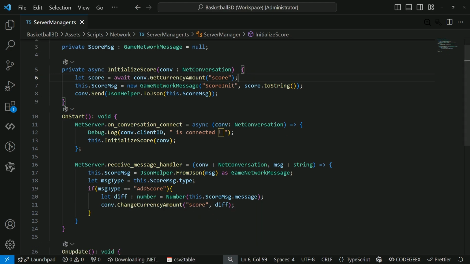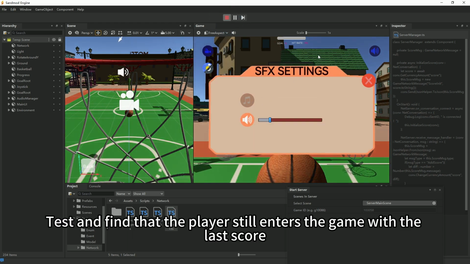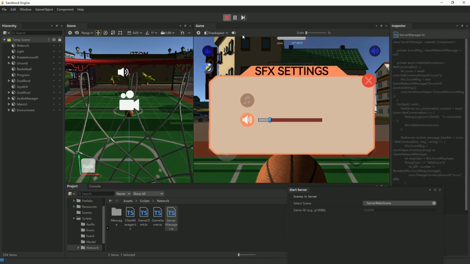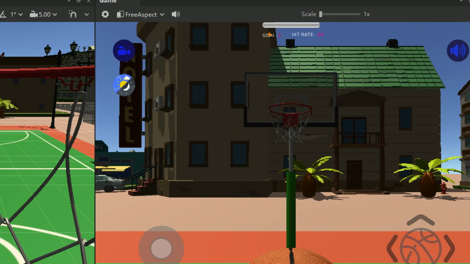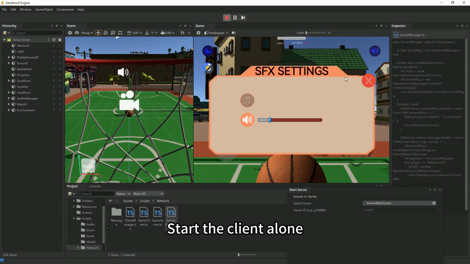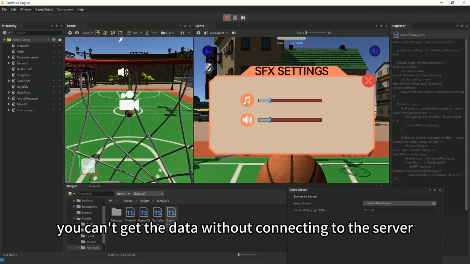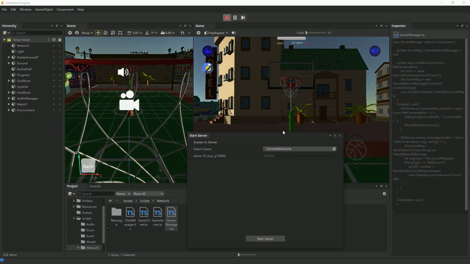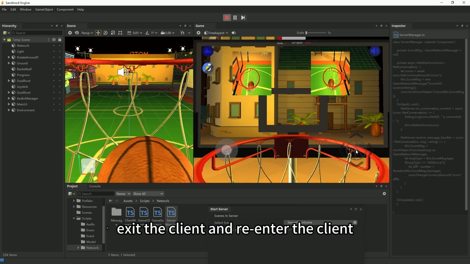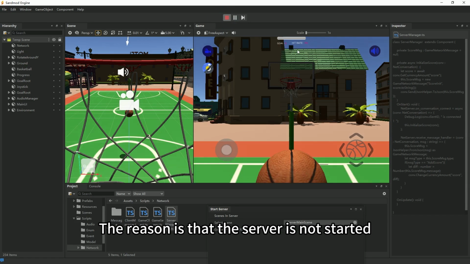Exit the server. Restart the server and restart the client. Test and find that the player still enters the game with the last score. Start the client alone, and the score is 0. Because the data is stored on the server, you can't get the data without connecting to the server. After scoring a shot, exit the client and re-enter the client, and the score is still 0. The reason is that the server is not started.